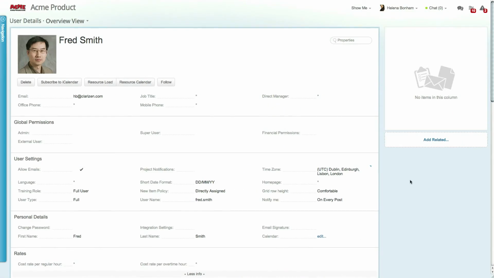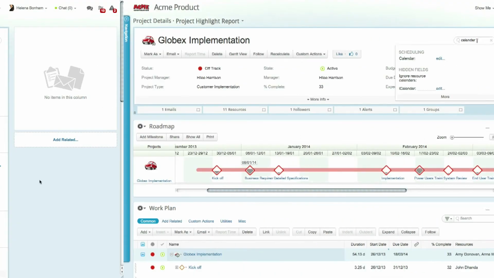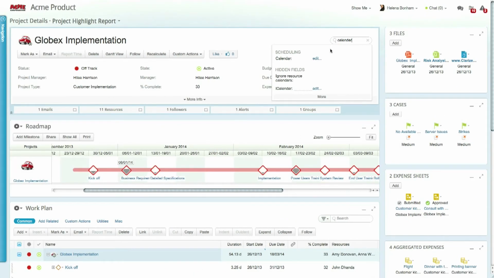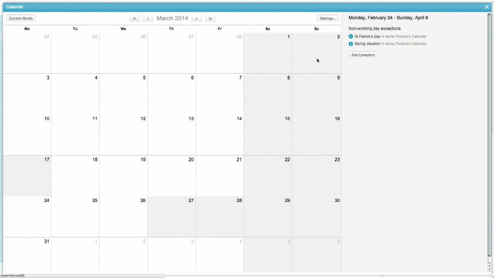The last level is the user level. For example, a specific user within a group may be located in a different time zone altogether, such as Fred from the Customer Success team. While most of the group members are located in California, Fred is located in London and can set his time zone accordingly. Changing the time zone at the user level will override both the group and organization level time zone setting. Calendars can go one level deeper with the ability to create project calendars that can override a user's calendar.